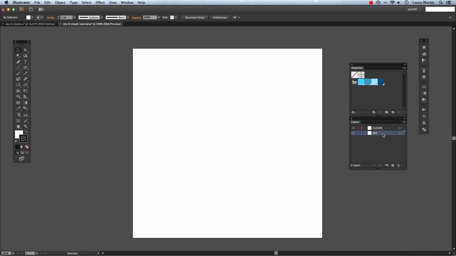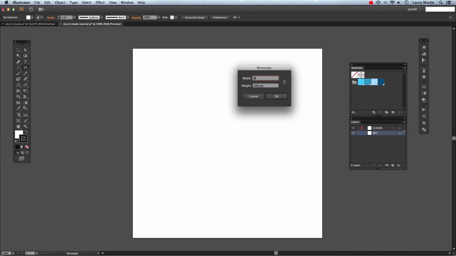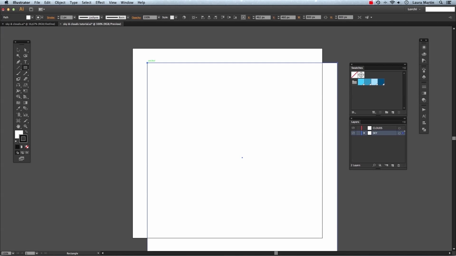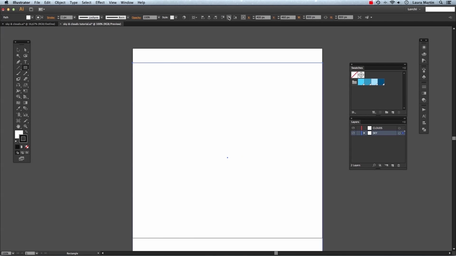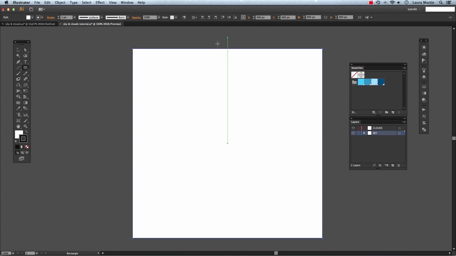So let's go to the sky layer, and using the rectangle tool we'll make a square the same size as our document. Align it horizontally and vertically. Remove the stroke. And now we're going to color it with the mesh tool.